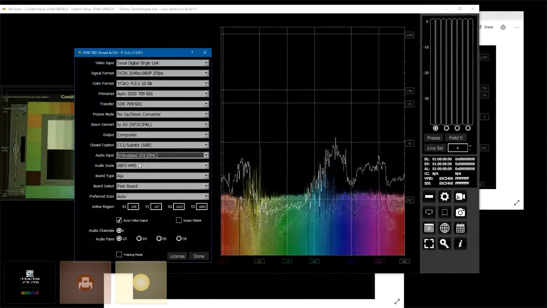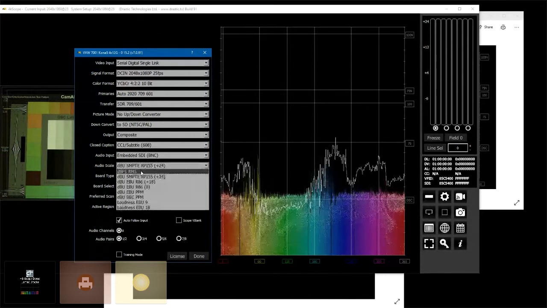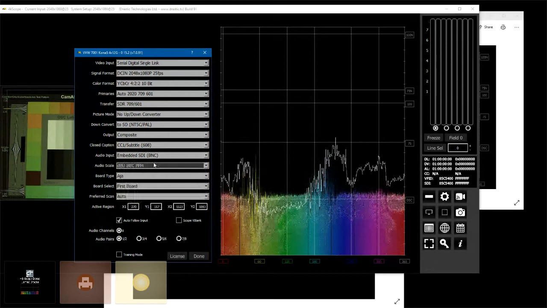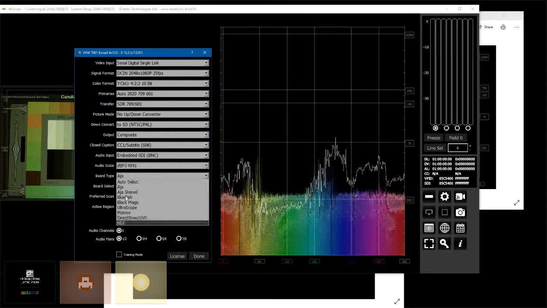Audio input depending on the card, and then audio scale. We have most of your popular systems. So you can do RMS, SMPTE 155, the loudness at EBU 9 or 18, and then EBU PPM, BBC PPM, all your standard kinds of meters you would want to have depending on your system. You can select the boards directly if you have more than one board in the system, and you can select one of multiple boards if you're using multiple of the same board.